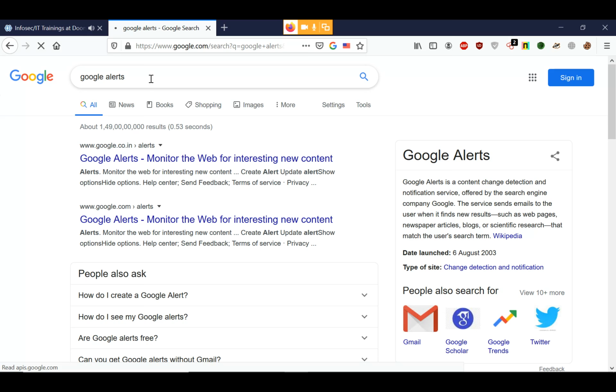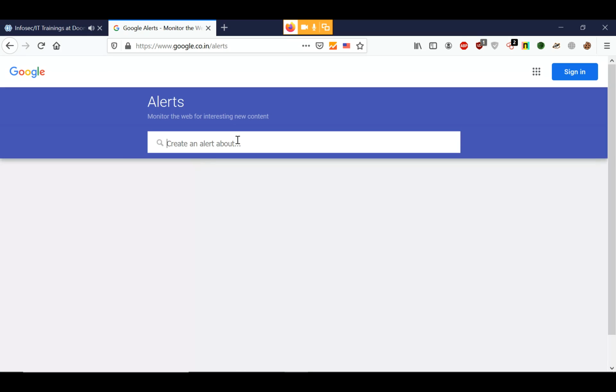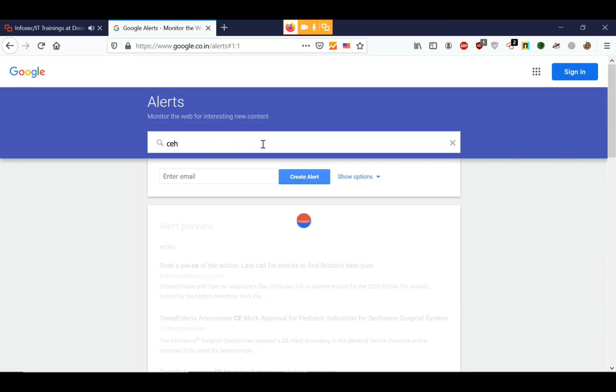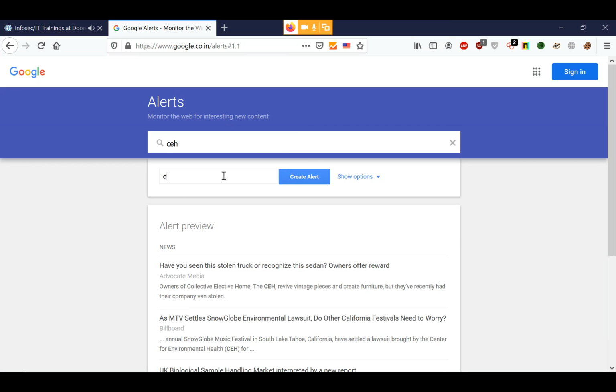What we can do is create an alert, like CEH, and enter my email ID. Whenever Google gets any information related to this, whenever any website publishes any article or information related to CEH, we will receive an email. And if I want information related to Apple.